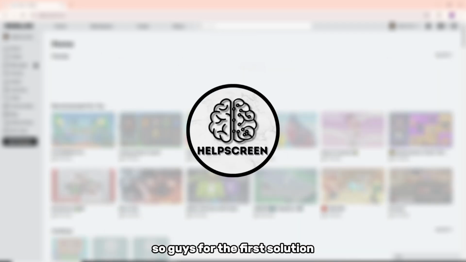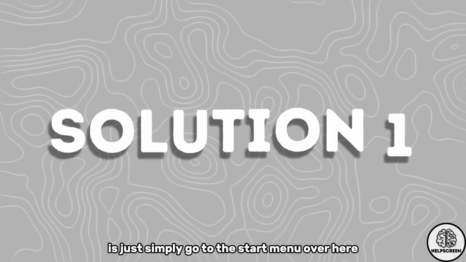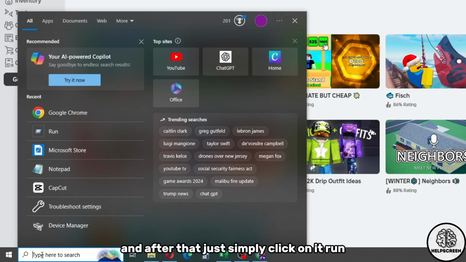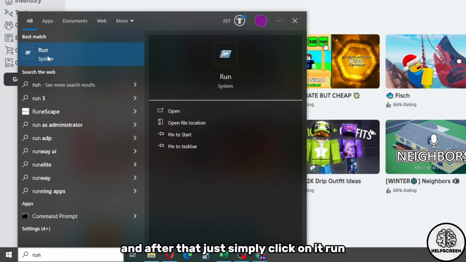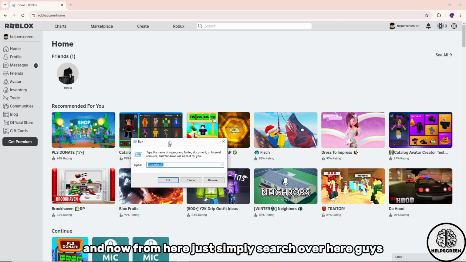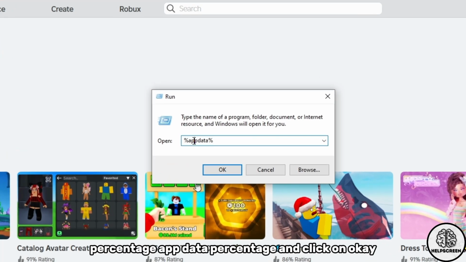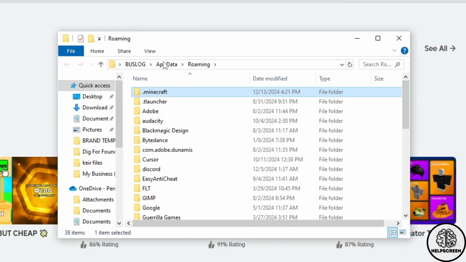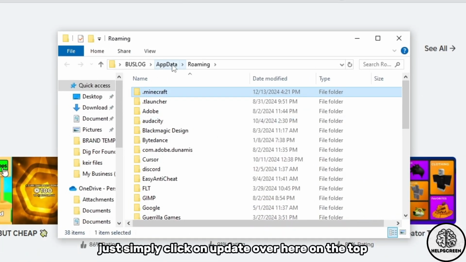So guys, for the first solution, just simply go to the start menu over here at the bottom left and search for run. And after that, just simply click on it, run. And now from here, just simply search over here guys, percent app data percent and click on OK. Now guys, from here, just simply click on app data over here on the top.